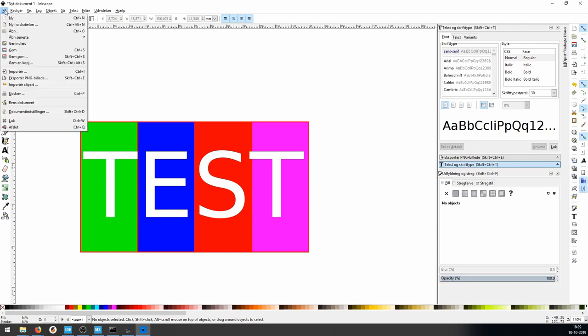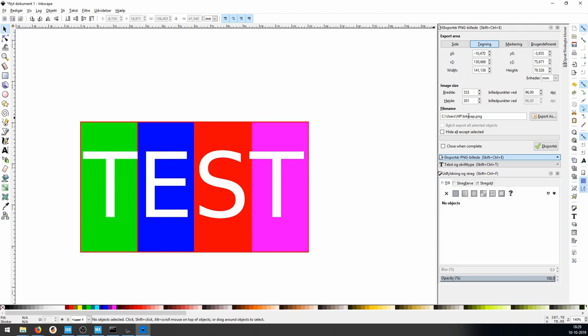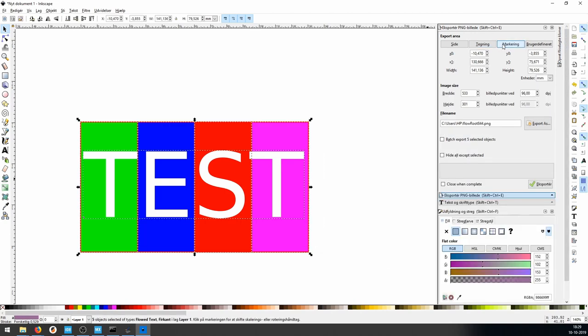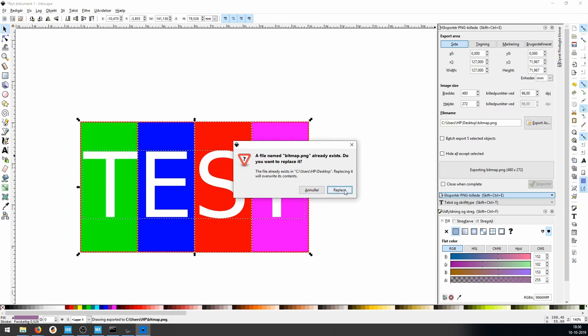So what is very important now, I will go here and say export PNG image. I can export this as the PNG here, but if I mark this, it will say that it will just export my marking here. And this document here is 533 by 301 pixels. My first mistake was to export the whole shebang here. That gave me quite some headache. So make absolutely sure that this is set to the drawing area, or the page area, sorry. This is in Danish. But this image size should be 480 by 272. Export and replace.